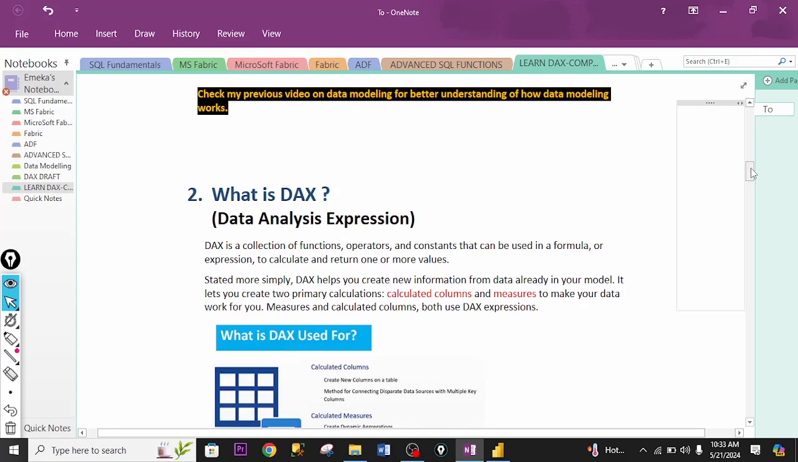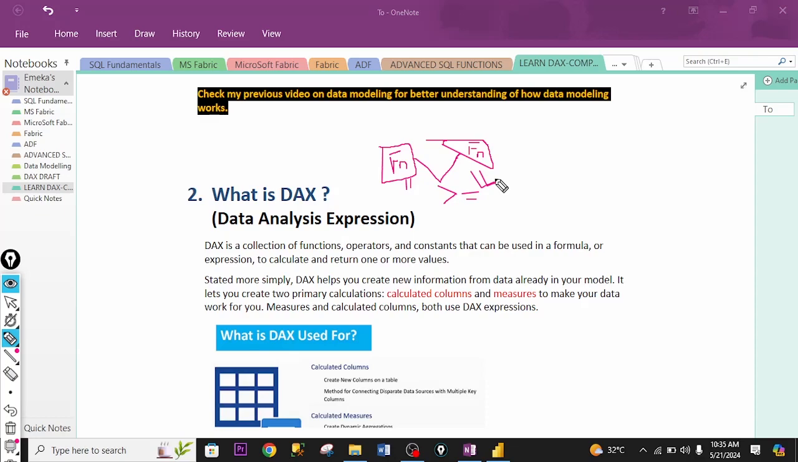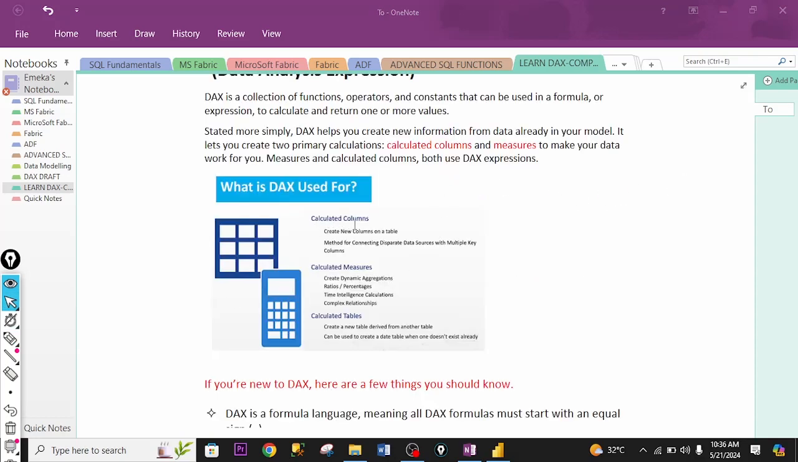What is DAX? DAX is a collection of functions, operators, and constants that can be used in a formula or expression to calculate and return one or more values. So when you link all these functions and operators together and return one or more values, it can be a single value or a table value. Then that's what a DAX function is all about. DAX can be used for calculated columns, measures, and calculated tables.